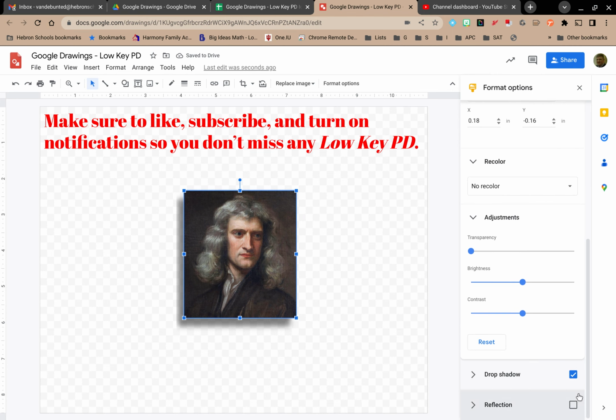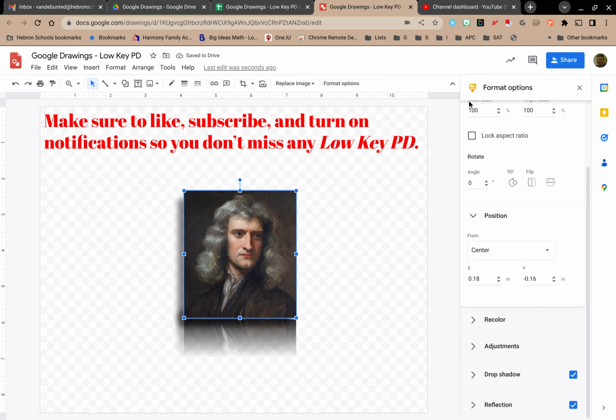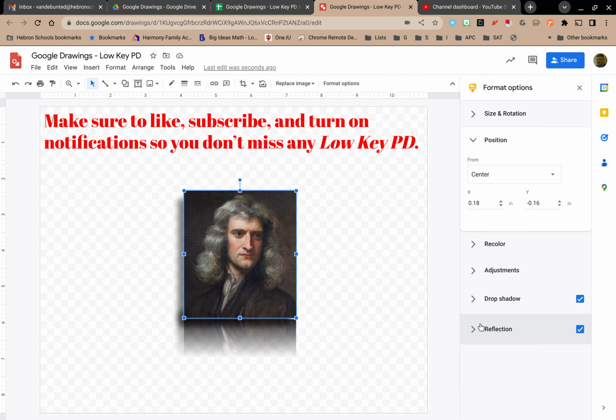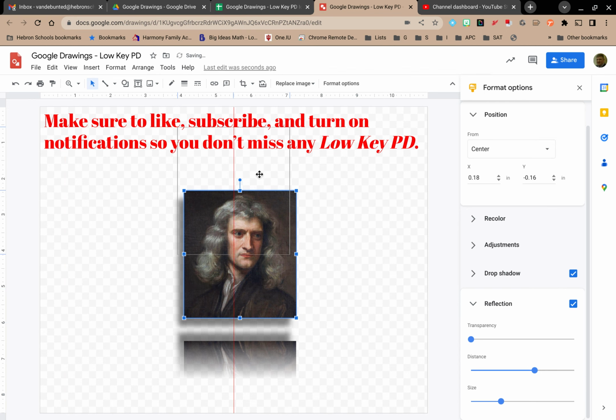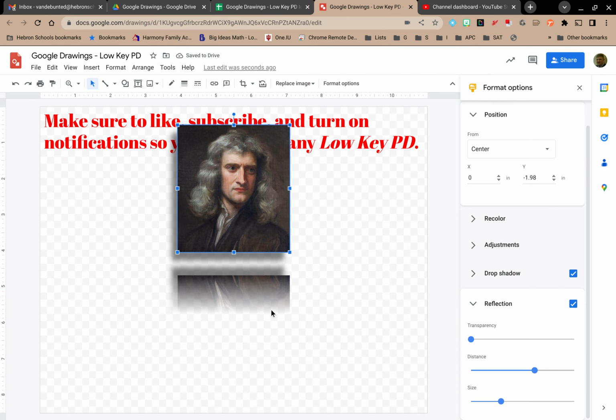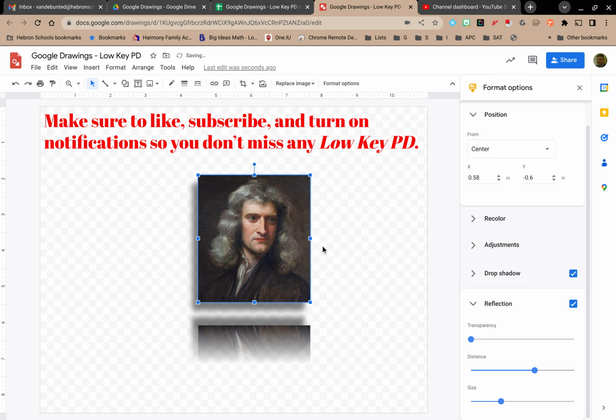You can even add a reflection. So watch what happens when I add a reflection. Notice underneath now I have a reflected portion of this image. All right, so now I get this nice little effect here where the image is reflected vertically. Really some nice options here for formatting images. Remember, Google Drawings is something you're probably going to use a lot for graphic organizers, things like that, where you want the images to be really crisp and nice.